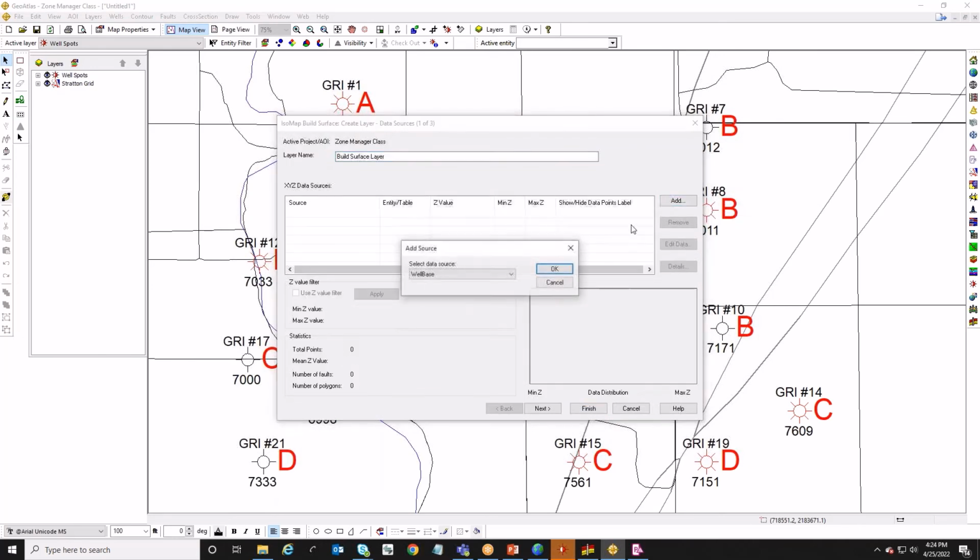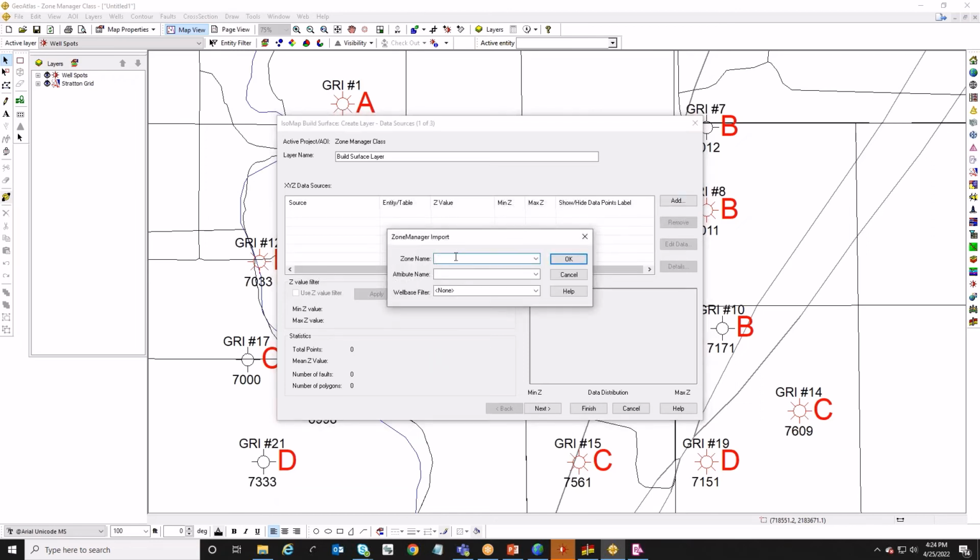So you say add, and then where that data is going to come from. Zone Manager data has its own option here. Data source is Zone Manager, and click OK. It's going to prompt me for the zone and attribute that I want to pull that data from. So there's my primary zone. The attribute can be any of those attributes that I've associated to that zone. We'll take that F11 sand that I picked out of the cross section.